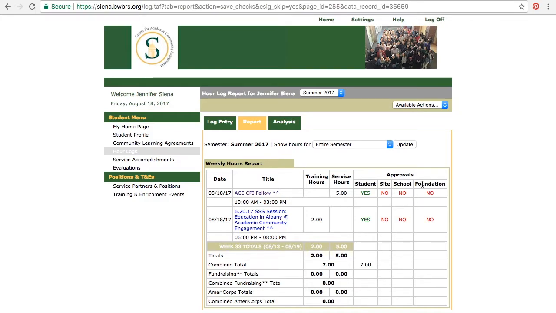If you ever need to edit an hour log that has been signed already by you, you can go up to the available actions drop-down menu and click unsign all hours. And then all of the hours that you signed will be unsigned so that you can go back to the log entry tab and change those hours. You will need to resign them, but it's a pretty easy way that you can go back and edit if you find that you made a mistake and need to change that.